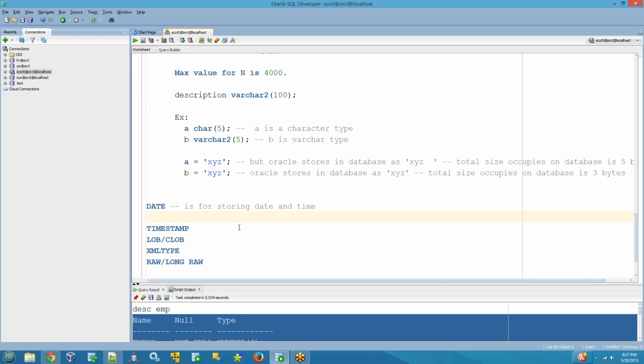The DATE type is for storing date and time up to seconds. The syntax is, there is no size specification for this one. Any column name, then date, that's it. For example, date of birth, date. Simple.